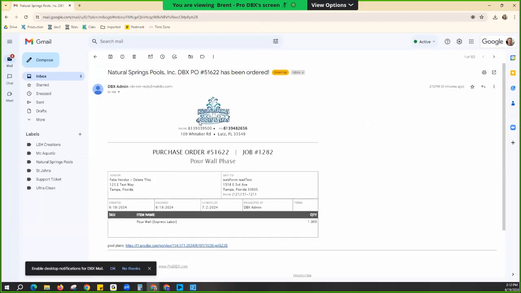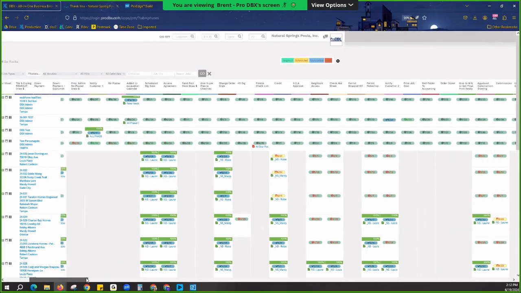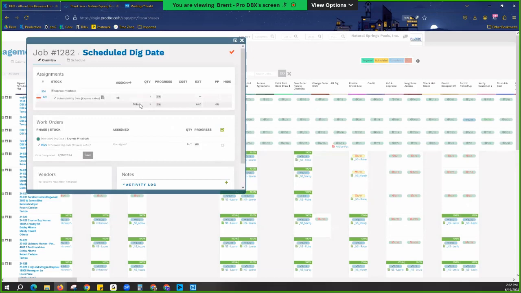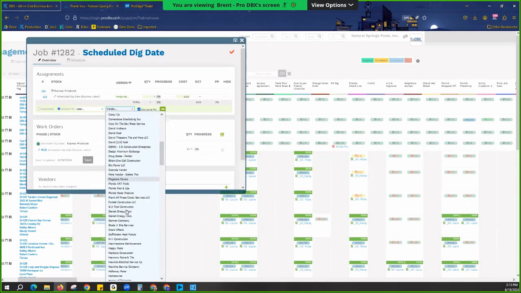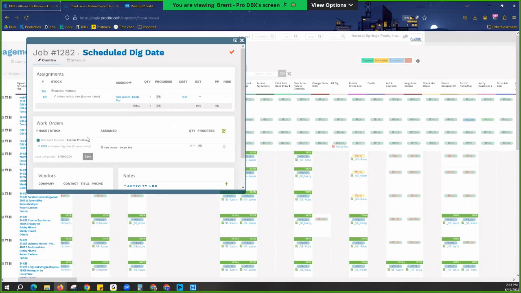So there's another way to do this, and I'm going to show it to you right now. I'm not going to look through and find one that makes sense on this one. I'm just going to pick one. Dig date, schedule dig date. Let's do the same thing. We're going to assign it to a vendor. Same vendor because I have the email attached to that vendor. I'm going to hit go. All right, it's created the work order. And now I'm going to schedule it.